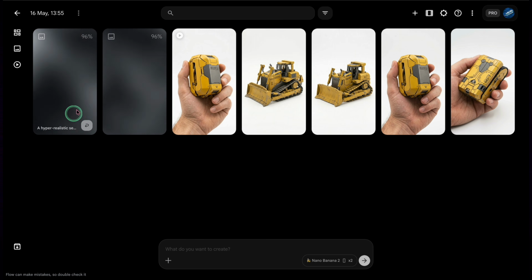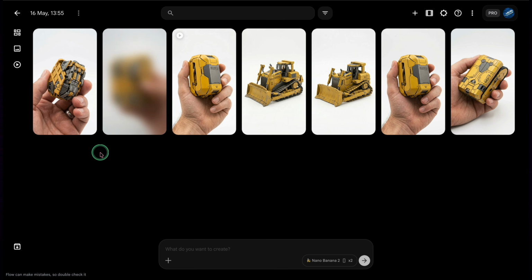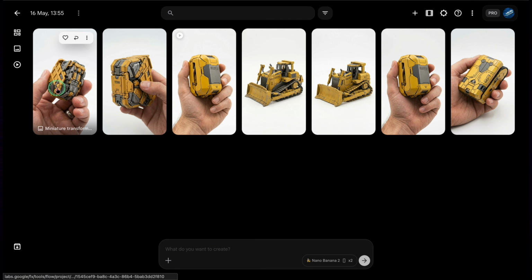And after a few seconds, just like before, our image should generate and come out looking clean, sharp, and ready for the next transformation step. Now look at how clean that came out. You can see the mechanical toy tool sitting naturally in the hand. The details are sharp, and the whole design already feels like something that's about to transform.